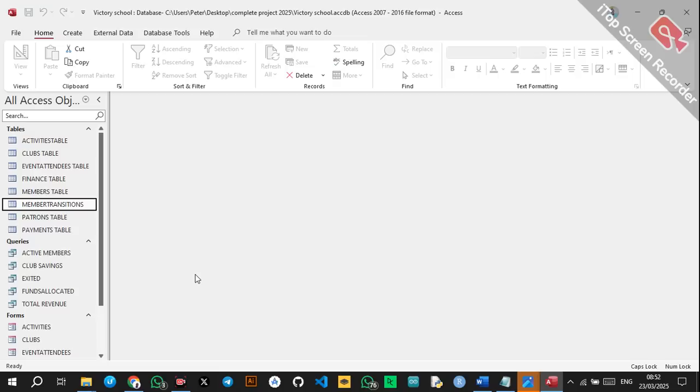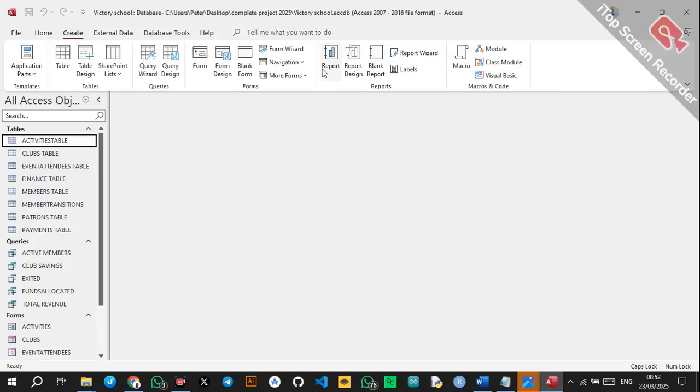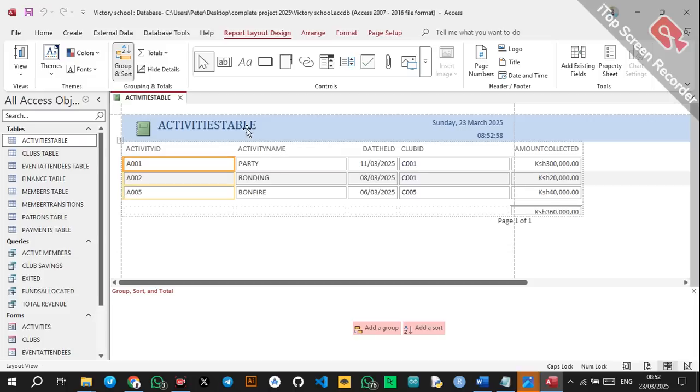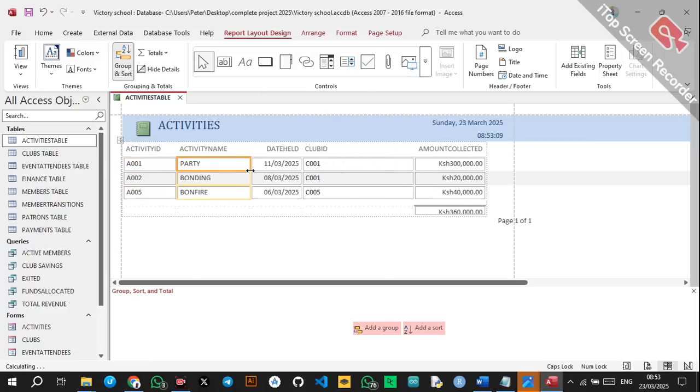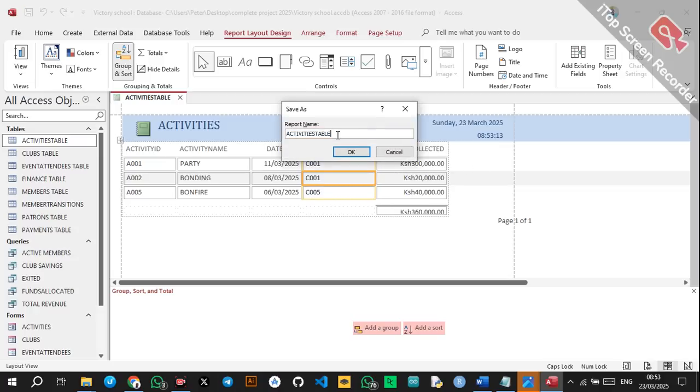After that, I want us to create the reports. So reports are output screens generated from either tables or queries. So I want us to generate reports. How do you generate reports? So I just want us to use the simplest method. So click on the table, then you go to report. So you're going to edit here activities. So it should not have the name table. Then you minimize the columns so that it can fit on the printable area. After that, save activities report.